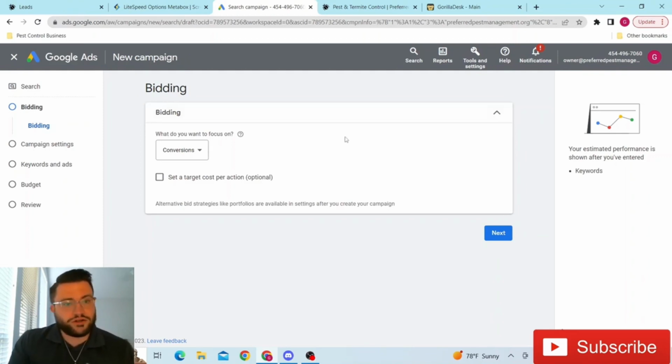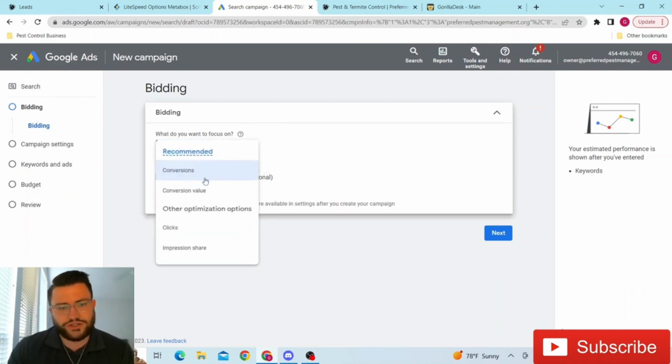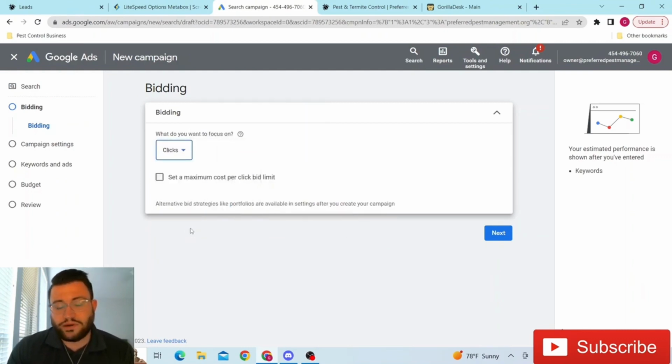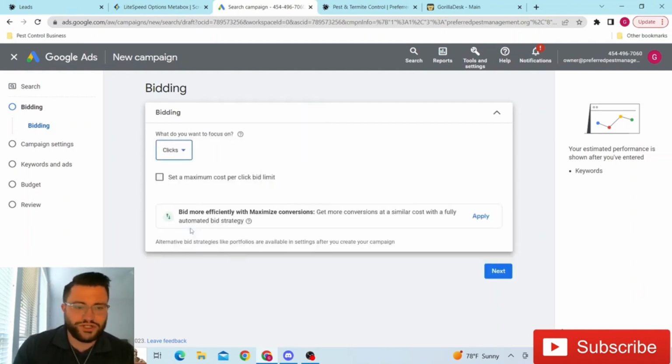So this is where it starts to get interesting. When it comes to your bidding, this is what is going to determine how much money you spend. What do you want to focus on? You'd think conversions, right? No, we're going to go with clicks. We want to pay per click. We don't want to pay per conversion or anything like that. We want to pay per click.